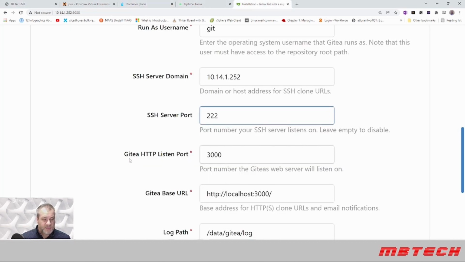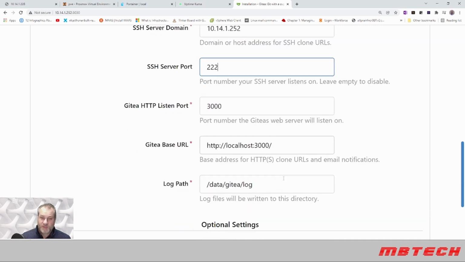And then the HTTP listening port. This is where I got confused a couple of times, and I actually changed this to 3030. This is the actual internal one that it was going to be listening to. What you need to change is the base URL. So where it says HTTP localhost 3000, that's where we need to make the change to 3030. And here we can do the IP address or the fully qualified domain name if we have one.